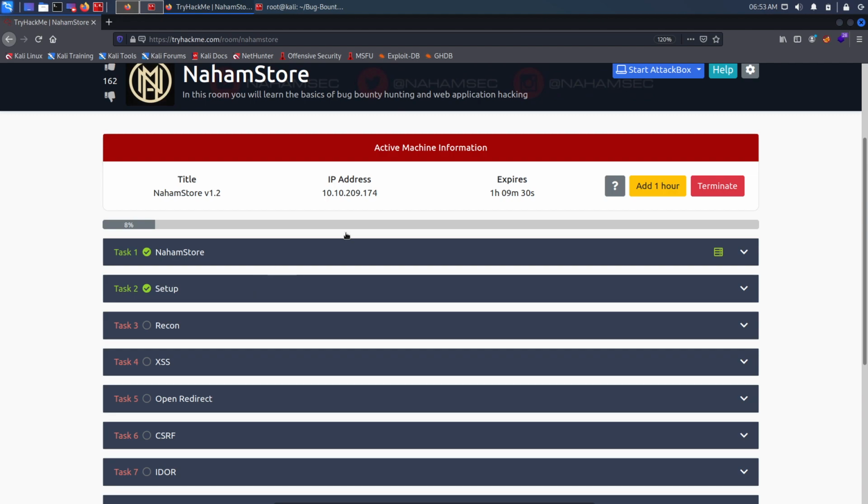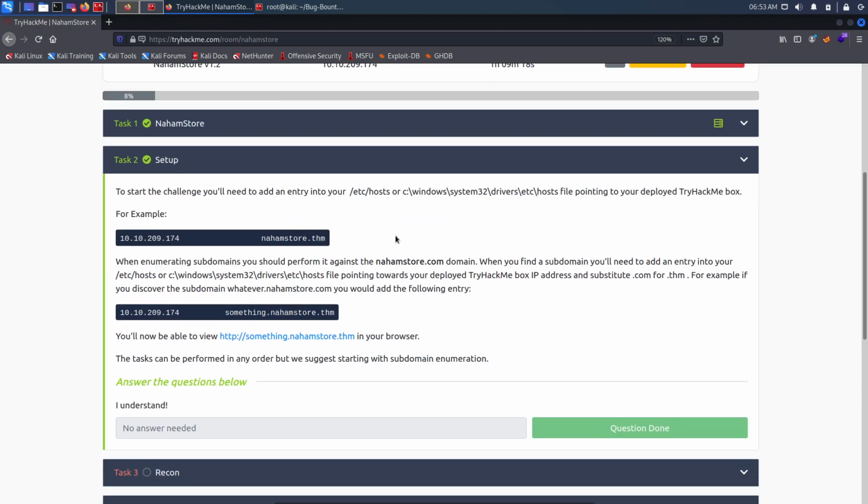So first things first, I have the IP address right here. Now this is a TryHackMe room, so some things will be different because I will need to add some domain names into my host file. Let's see how we can continue. If I click on the setup task, it says you need to add nahamstore.thm into your host file, otherwise you will not be able to access it. And the other one, I believe, is something.nahamstore.thm. So let's add both of these into our host file.